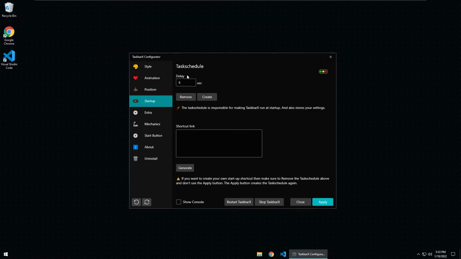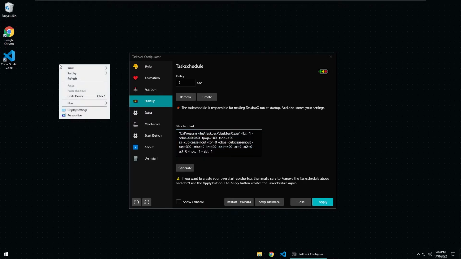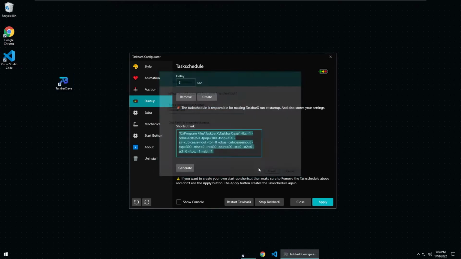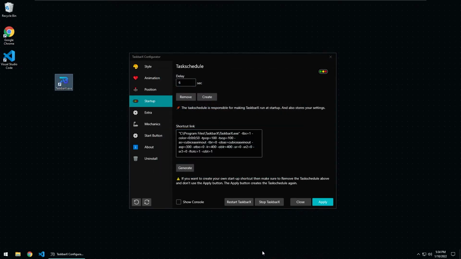With startup, by default, TaskbarX will actually start up on your system's boot 6 seconds after, and you can change the delay that it waits until after your computer is started up for. You can also make a shortcut you can put on your desktop just by copying this here. If you go to New Shortcut and just paste this in, you hit Next, just call it TaskbarX or anything, you press that, it'll launch your TaskbarX with your given configuration.